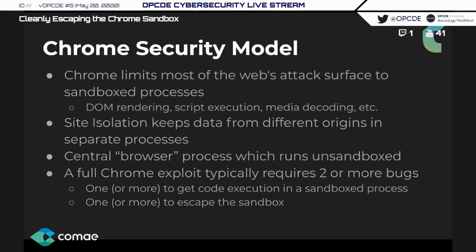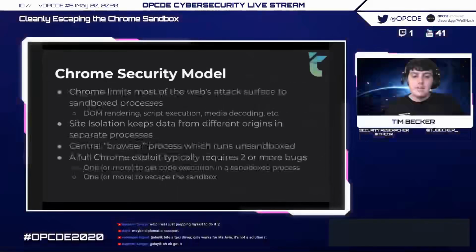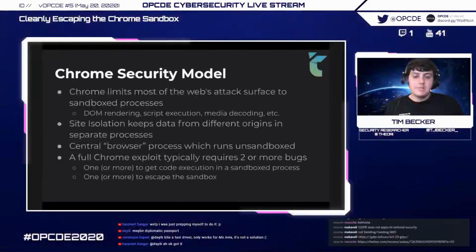This talk is going to describe one bug in the browser process that a compromised renderer process, which is like one of these processes that is responsible for rendering the DOM and script execution, can use to get code execution in the browser process and therefore escape the sandbox.